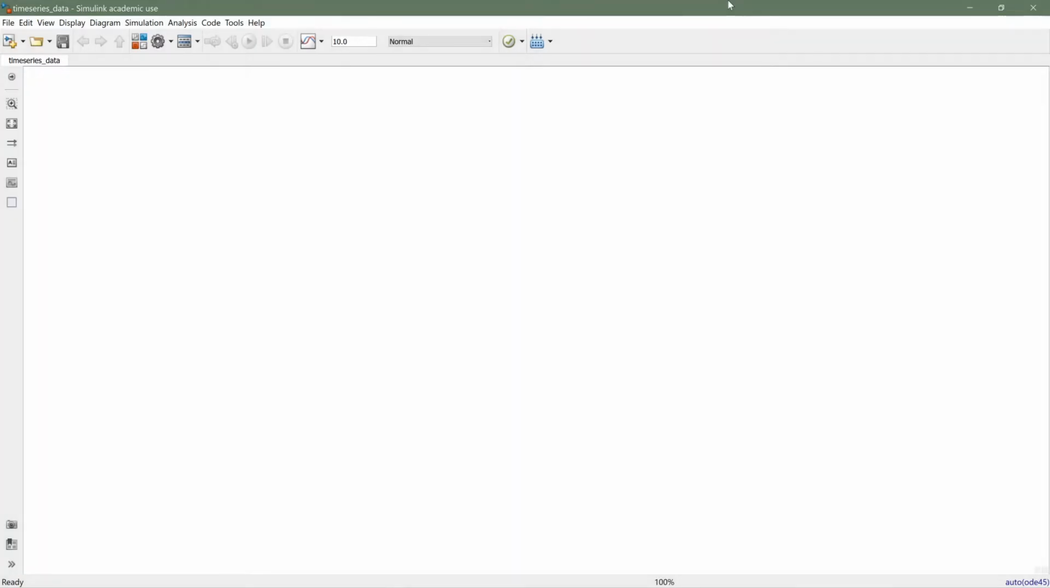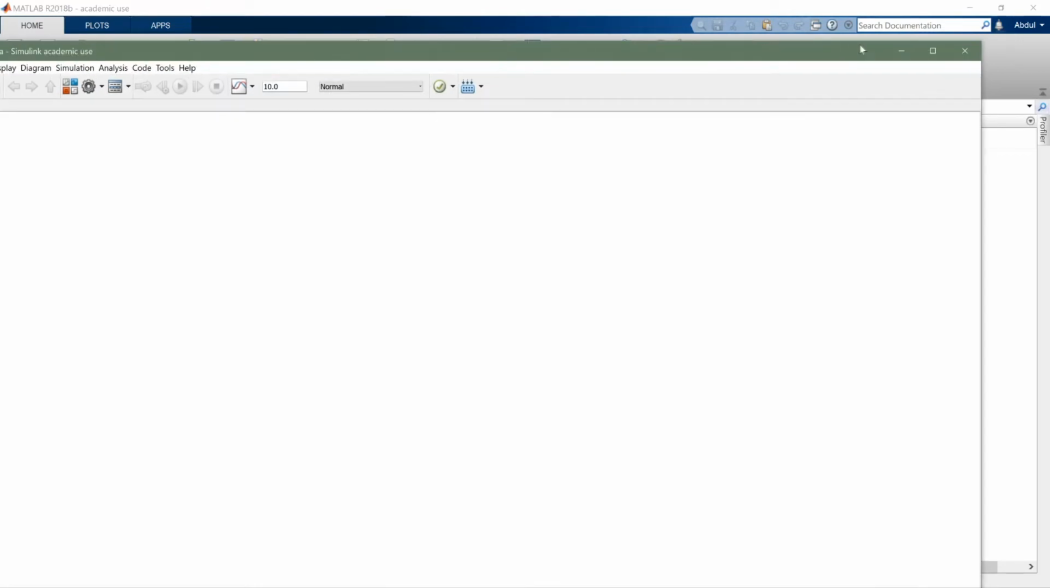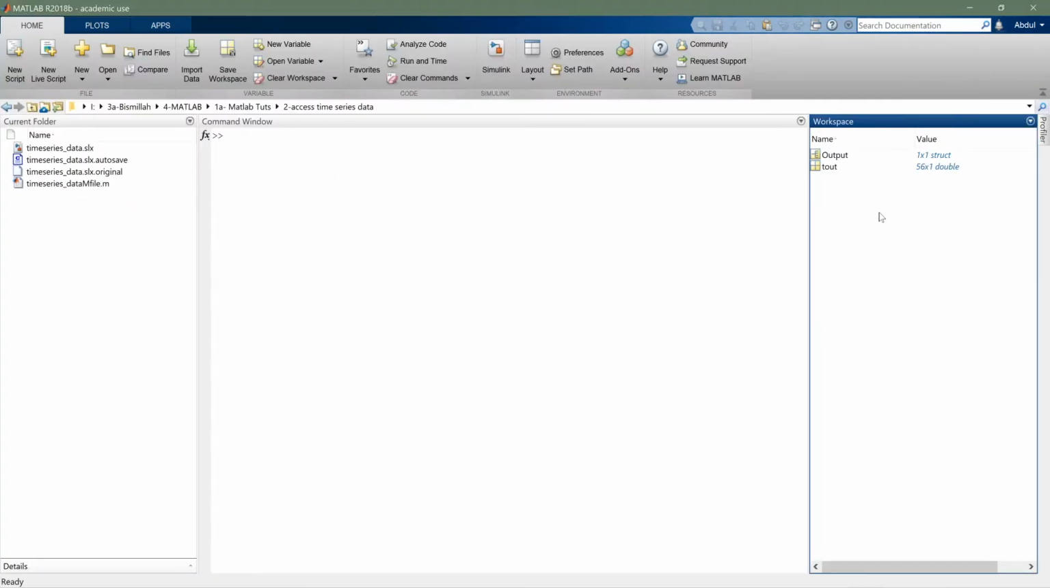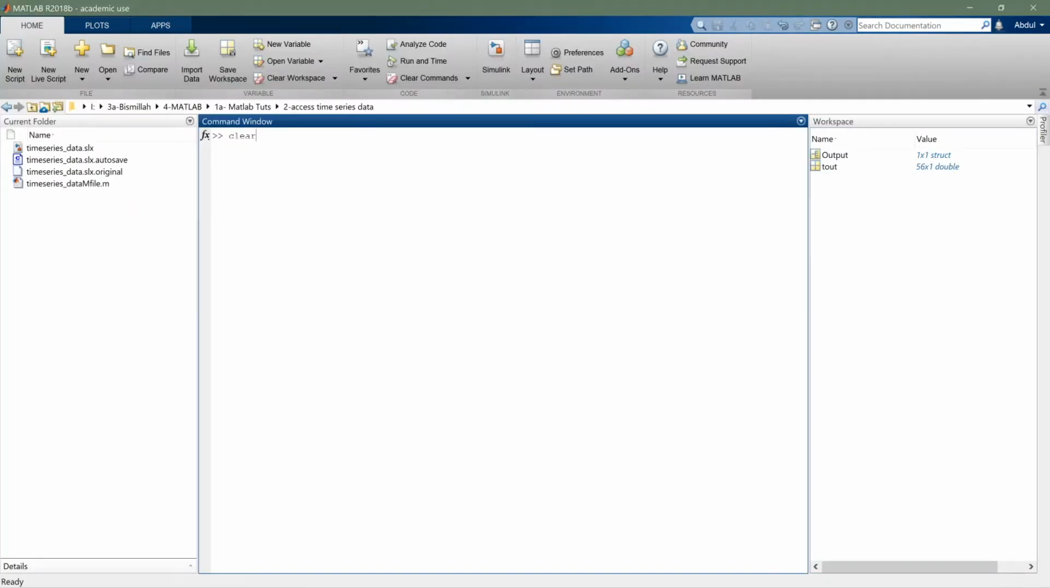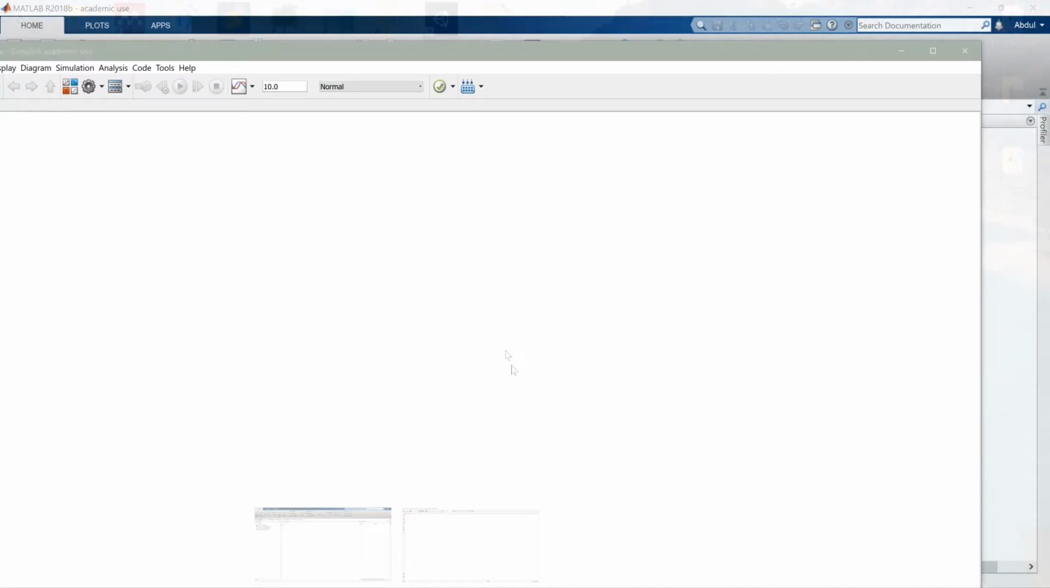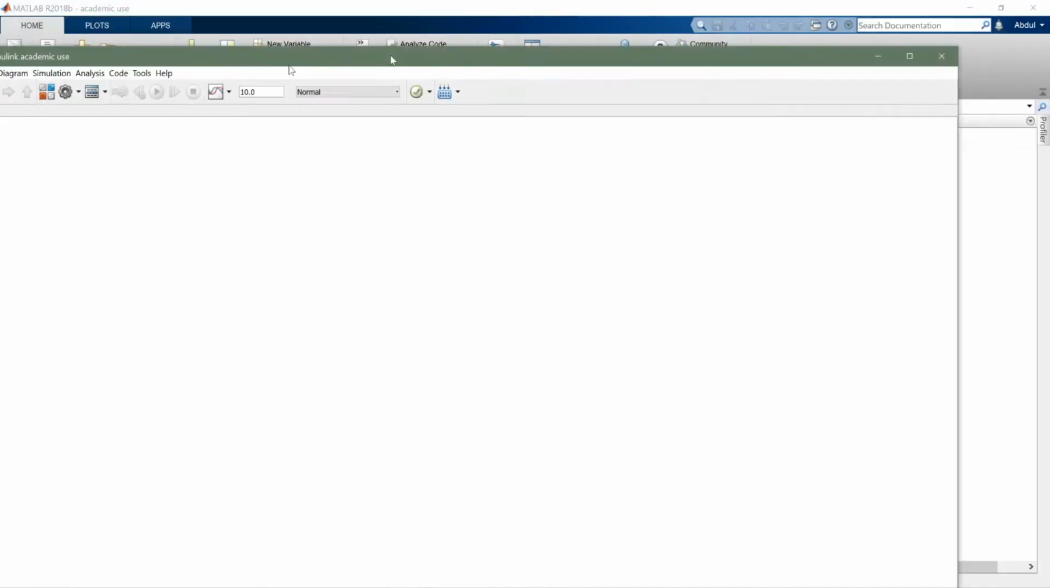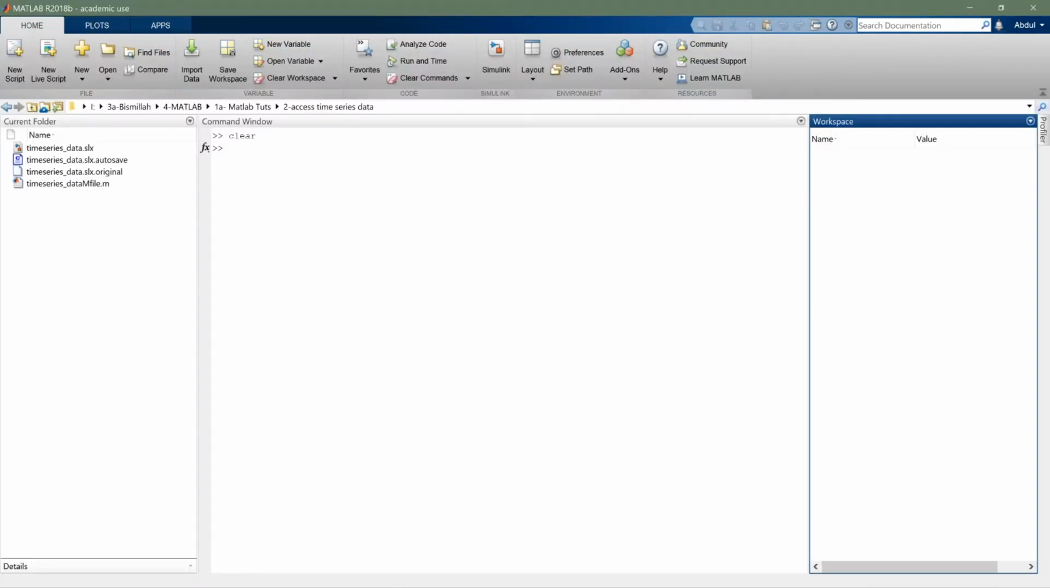Hello everyone. Today I'm going to discuss how to bring the data from the Simulink into the main Matlab workspace, like here. So I'll clear everything out and see what I should do if I want the data from my Simulink models into this workspace. There are a couple of different methods, so I'll discuss a few of them.